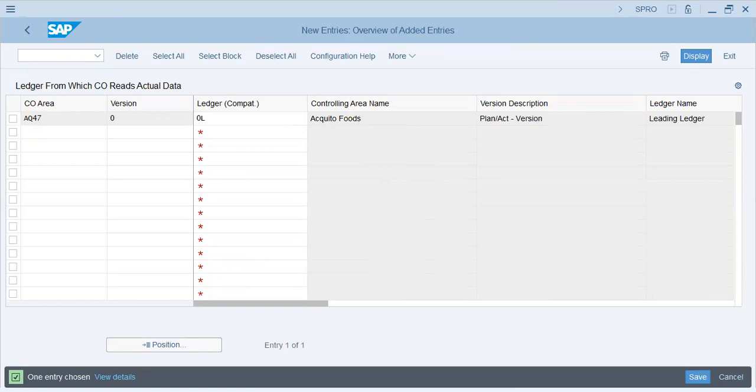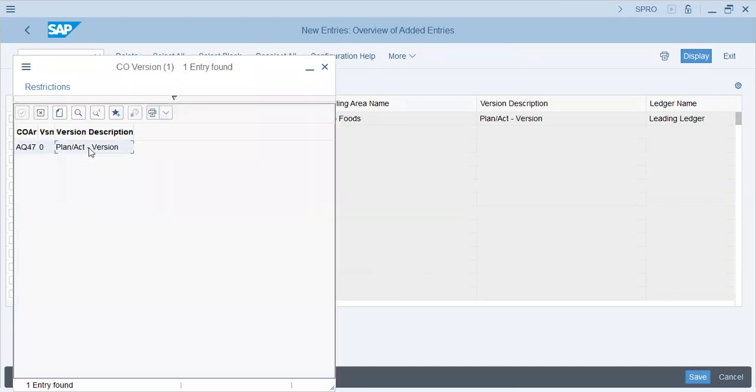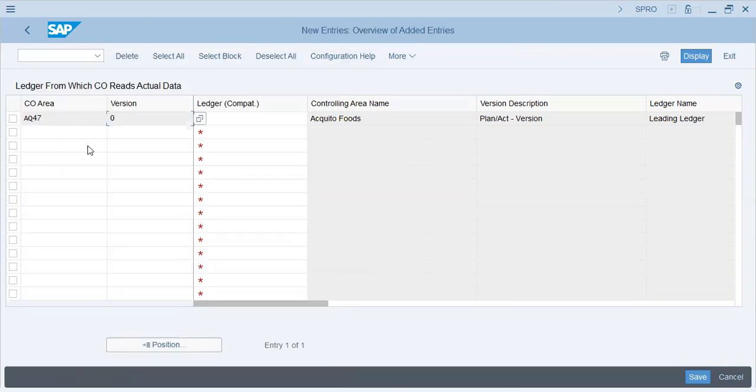Now, controlling area is where all production orders and cost accounting are done, in simple words. Version 0 is the plan and actual version. Plan means I plan to produce 10,000 units and the actual will be 9,000 units. So this 1,000 is the variance. It is maintained in version 0. There are other versions as well, like 1, 2. We have only 0 right now, the plan-actual version. So I will have both plan and actual compared in version 0.